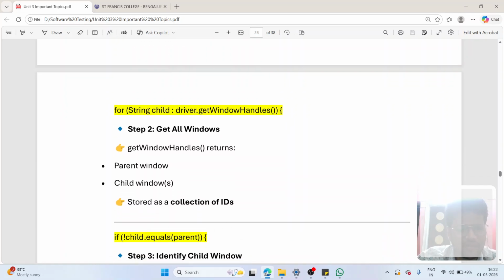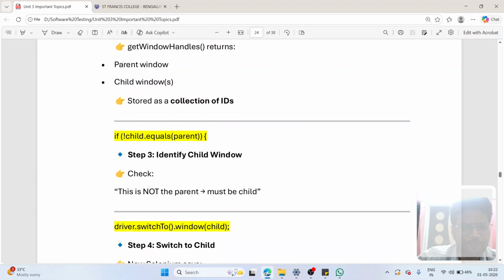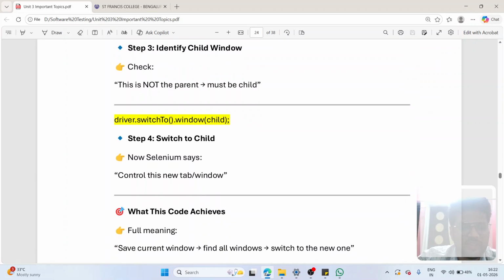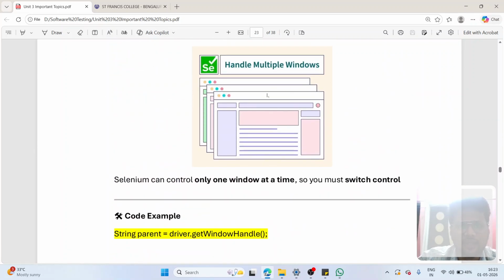Selenium will remember all these windows in the form of IDs, so it can also compare whether the child window is equal to the parent window. If we collect all the windows' information stored in Selenium in the form of IDs, it can differentiate the parent window and the child window. Once it understands that, it can easily switch. That is how Selenium can handle windows, because it remembers each of them in the form of IDs.